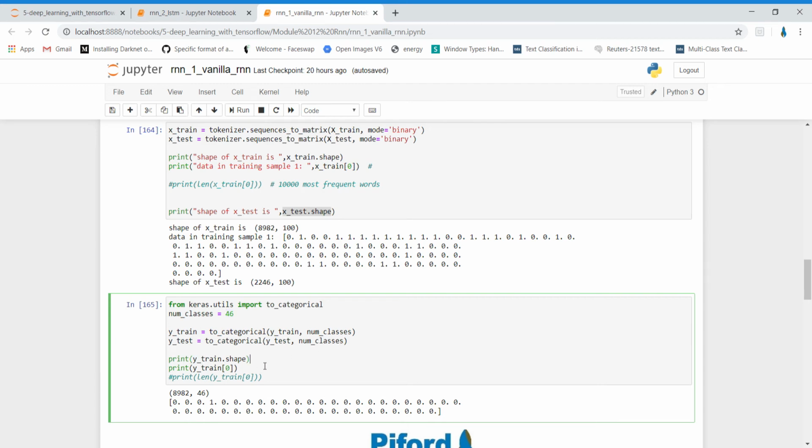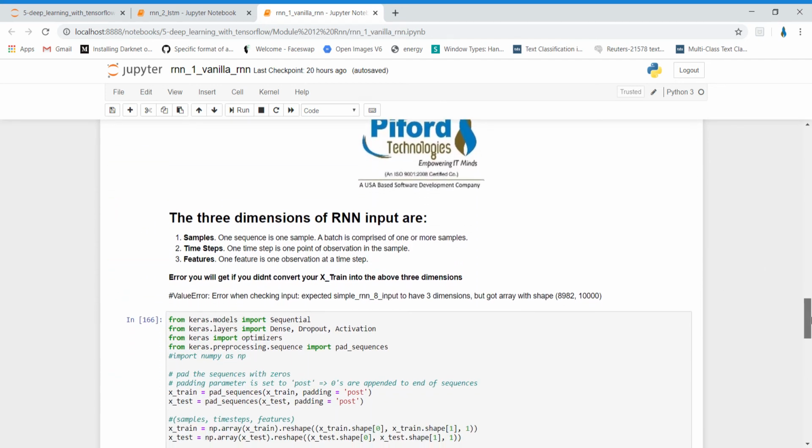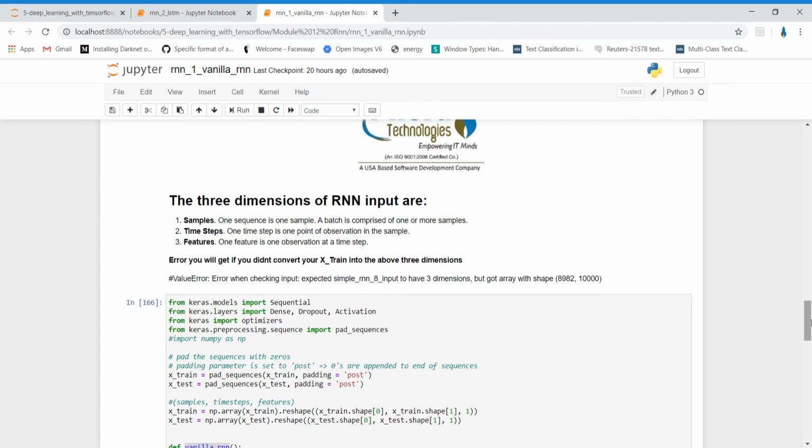After performing one hot encoding, let's check the shape. Ytrain.shape is 8982 records, sentences, and for every sentence we have 46 columns, right? Now it is time to build a network. We will build a simple RNN. Till now we have just performed the pre-processing. We have viewed the data, explored the data, and then did some pre-processing on it. Now is the time to build a model.